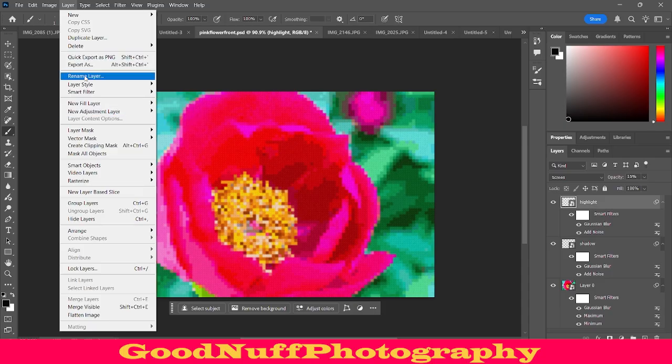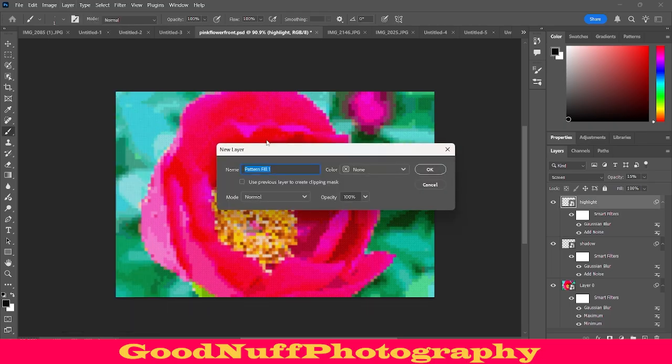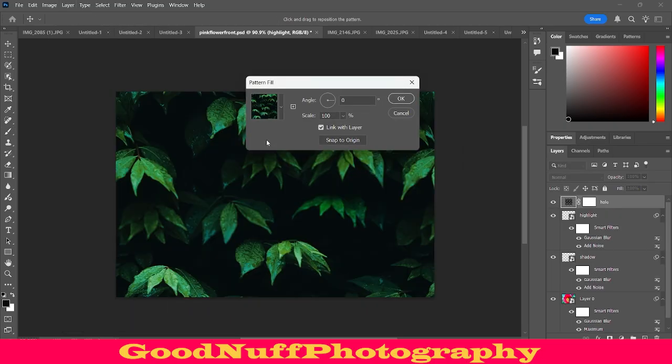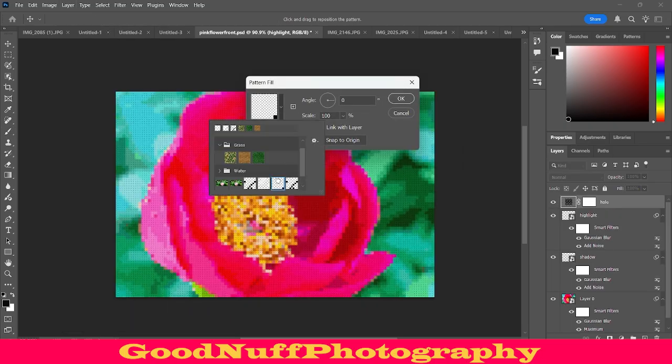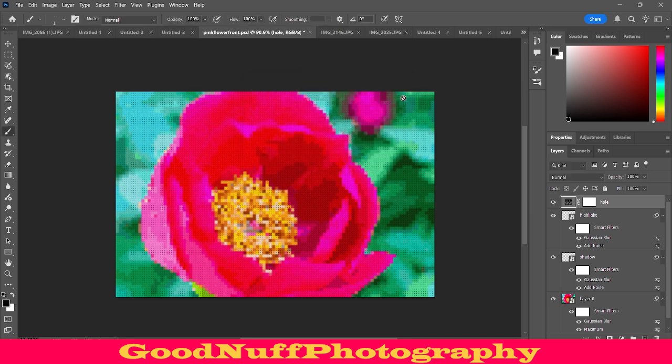So now we want to add our hole layer. So we go to new fill layer, we go to pattern, we name this one hole, we go in here, grab our hole, boom. You can already see it's kind of coming together, but it looks a little funky.